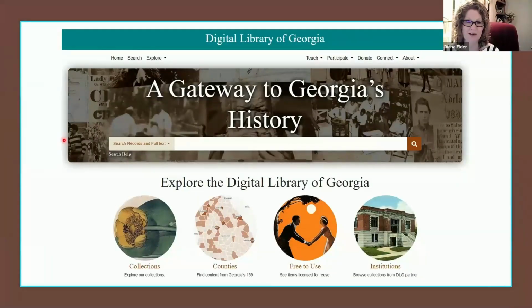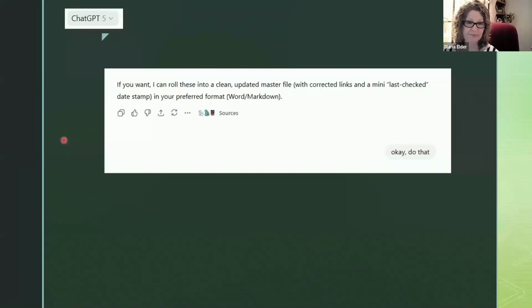And so ChatGPT really quickly helped me see what I needed to do there. Now, I went through several different things, and at the very bottom ChatGPT said, if you want, I can roll these into a clean, updated master file with corrected links and a last check date stamp in your preferred format, in Word or Markdown.